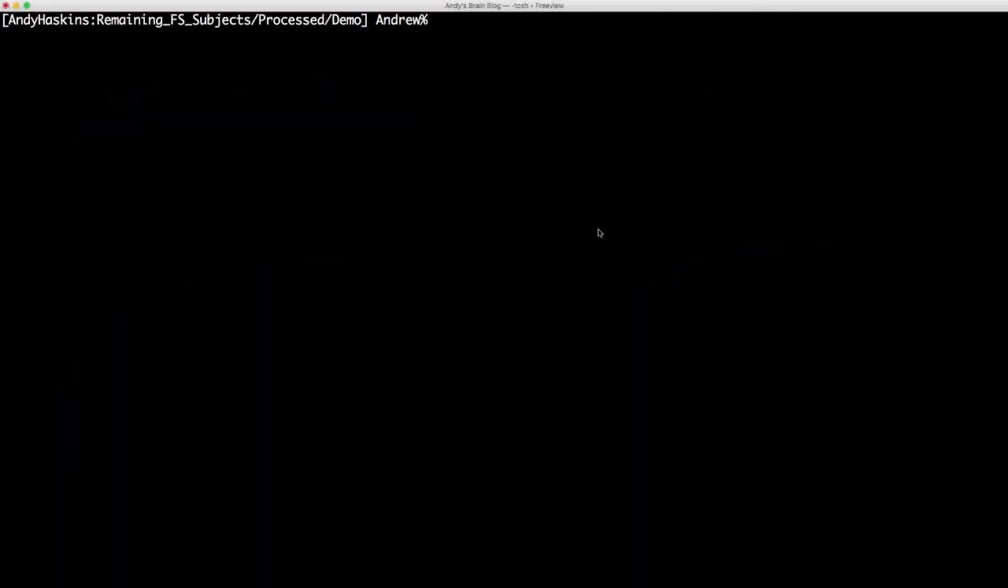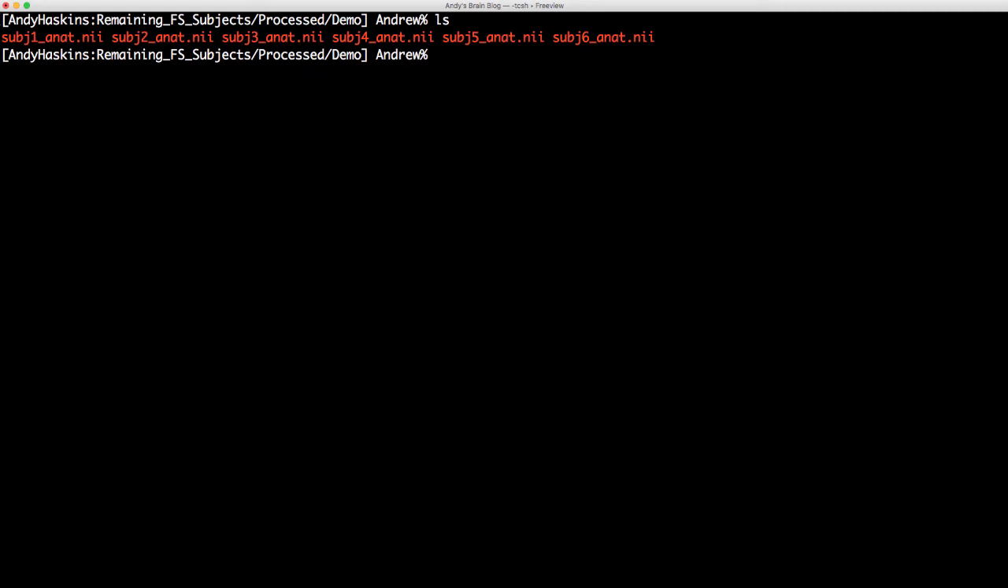Now let's look at the command recon-all. Navigate to the directory containing your anatomical images. In this example, I have 6 anatomical images, one per subject, and let's say that this represents an entire dataset. If you want to run a single subject through FreeSurfer's recon-all, type recon-all -s and then the name of your subject. You'll want to use some kind of numbering system to keep your output organized. In this case, I'm going to call it subject01, and -i will specify the anatomical input for recon-all.